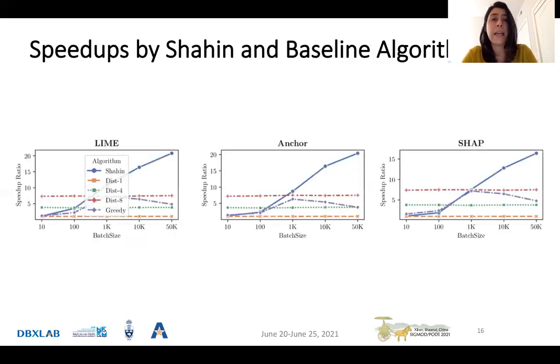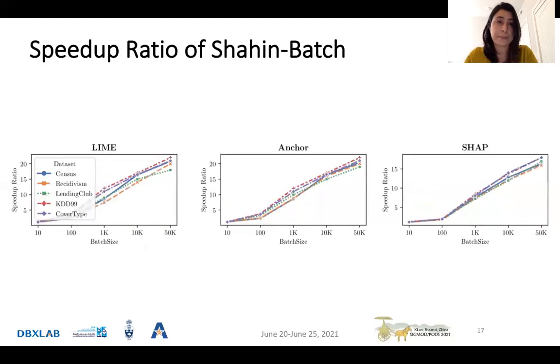Here in this slide, we see the speed up achieved by Shahin and baseline algorithms. And as you can see, Shahin, which is the blue line, outperforms all of the baseline algorithms, especially when the batch size grows. For example, for a batch size of 1K, you can see that it significantly outperforms the baseline algorithms.